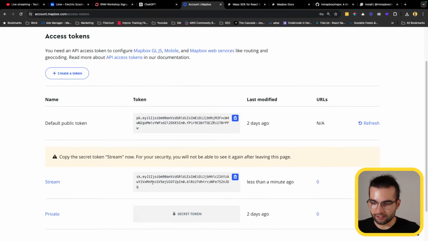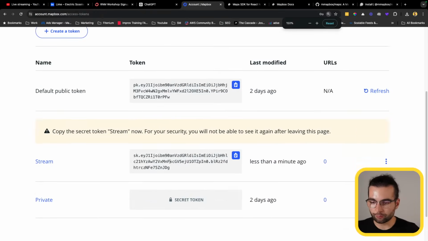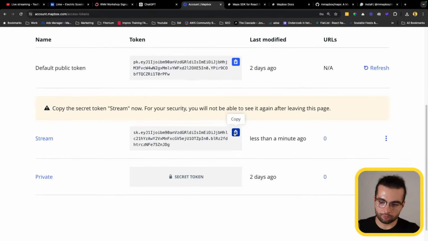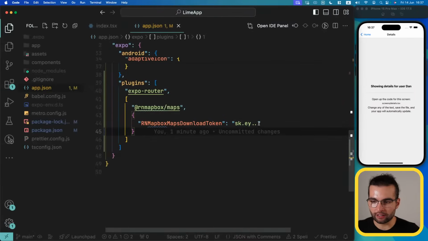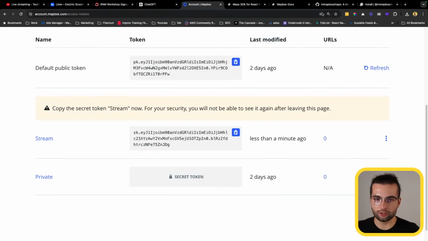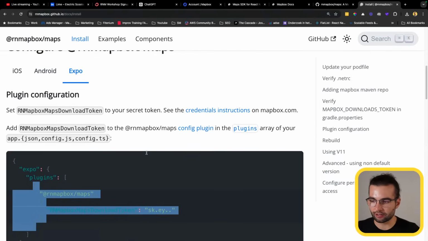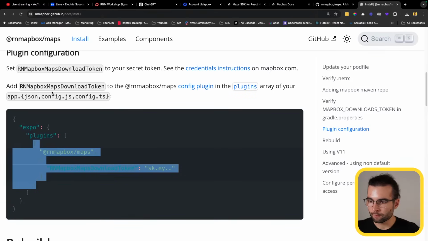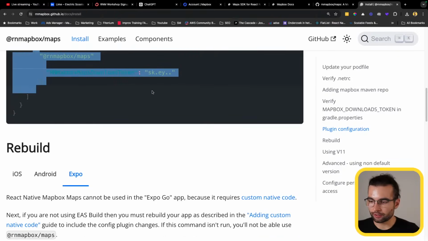Now that we have this token, we are going to be able to copy, and we are gonna only see it once. So make sure to copy it and let's bring it to our app.json instead of this option. The download token, we have it here. That's good. Let's move on with our installation guide.